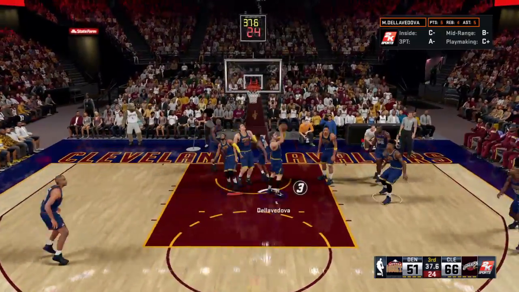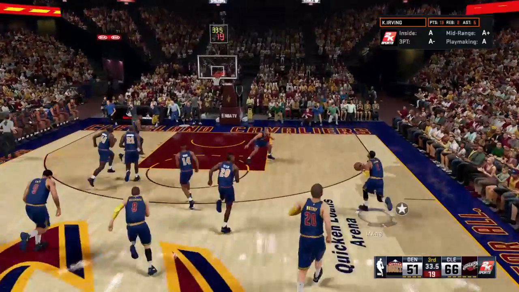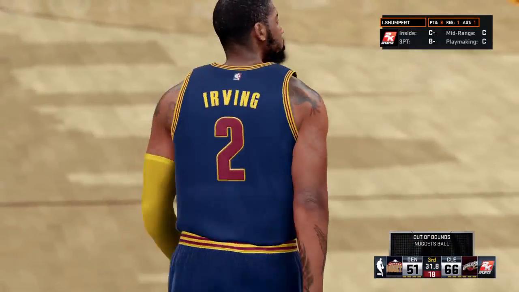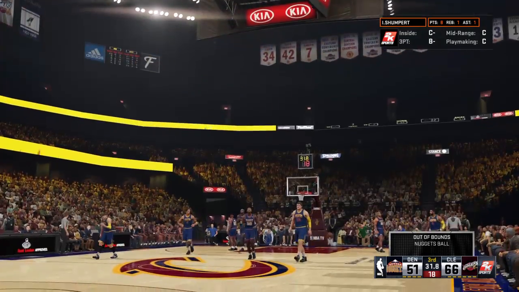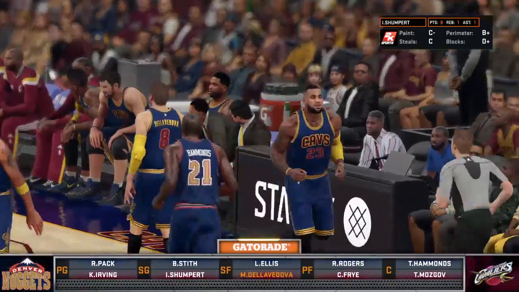Looking to end the drought. Mozgov with the block. No other way to put it. Just a rough quarter in terms of scoring. He has not been helping at all. Out of bounds. Denver takes possession. And the Cavaliers making a change here. James is checked in.